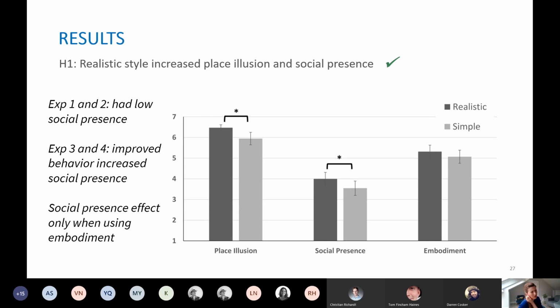For the first 2 experiments, we had low social presence in general. But with the improved behavior, particularly when you embodied the person interacting, we did find this. So realism was positive in this sense, that it increased the sense that people felt they were in the room. It also increased the social presence. I think this is a good result for virtual reality and for moving towards realism.